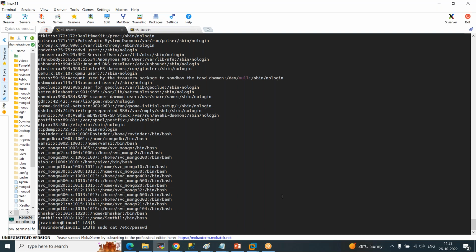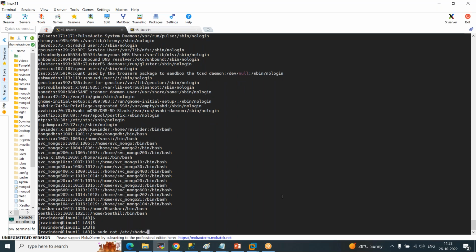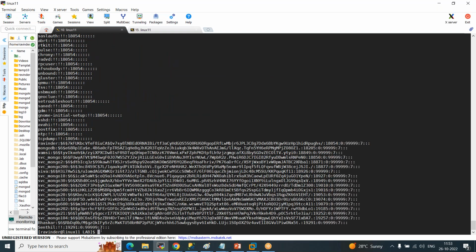If you want to know the user passwords, there is a file called shadow, /etc/shadow. It will hold each user's password also, but these passwords are encrypted. You cannot decrypt them. This is the shadow file. The /etc/shadow file will hold the entire set of user passwords on the local system.